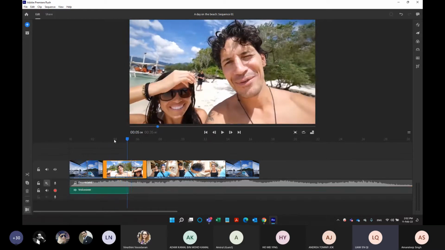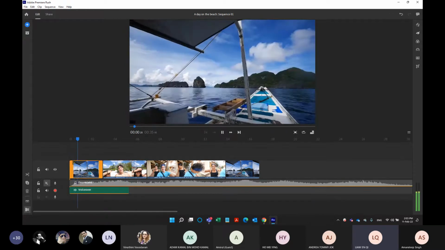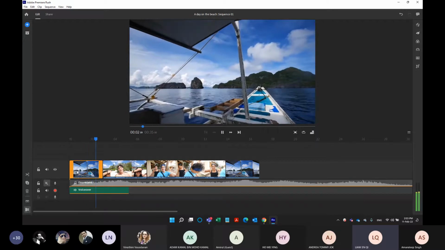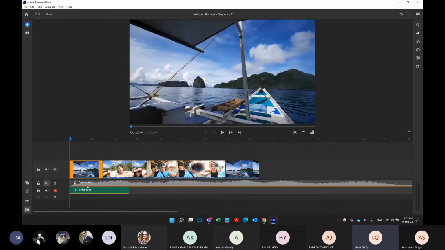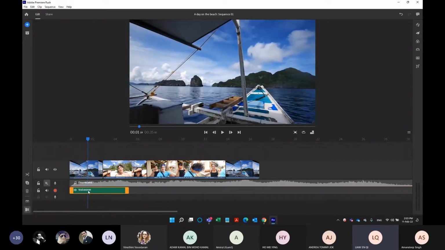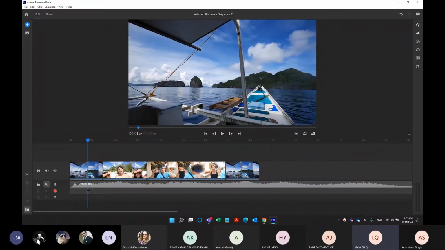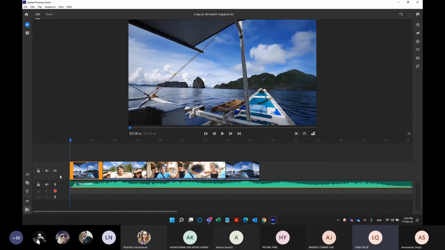Basically, there are multiple ways of how you can add audio over, and this is one of the ways of doing voiceover. I don't really need that, so I'm going to hit delete for now. Okay. What else? Let's enable the audio here.